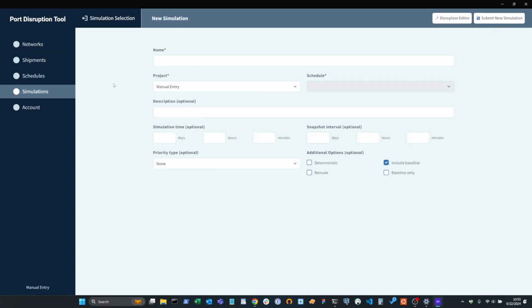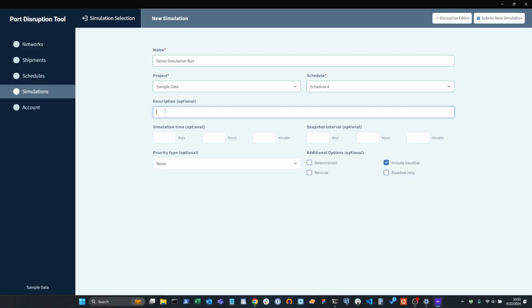So when we are submitting jobs, this is project independent, which is why I closed out a project, but you'll notice that my 2 projects are listed. I'm going to select sample data. So by doing this, it has reopened the project, and I'm going to select schedule 4. I'm going to call this demo simulation run. Walk through setting up a simulation. I'm picking 24 days. I'm going to do a snapshot. Oh, let's go every 6 hours.